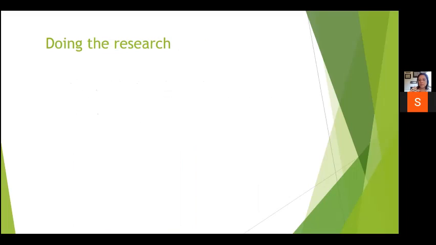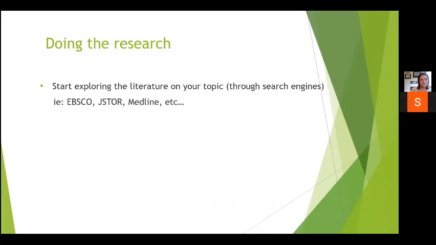All right. So let's talk about doing the research. I mentioned to you that I was going to explain where you can find research. Start exploring the literature on your topic through search engines. Search engines are what you use to find information. This can be books, journal articles, newspapers. And these are the search engines.